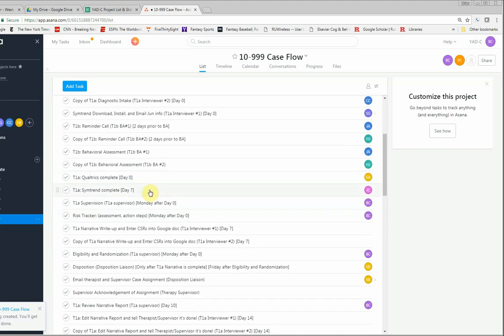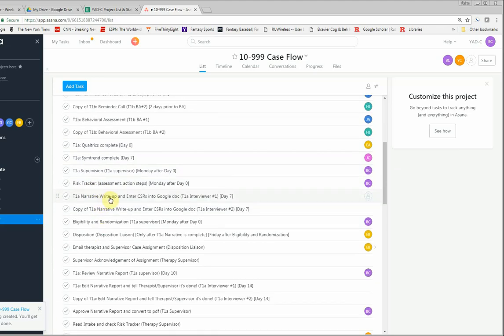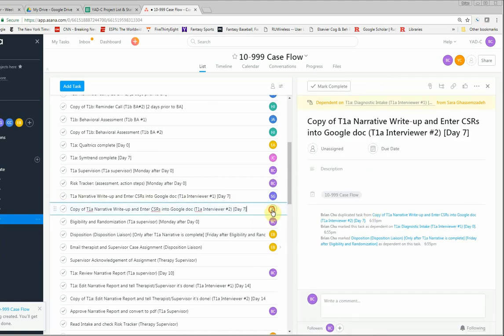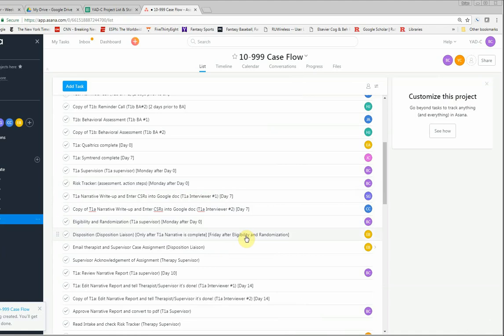Is the Qualtrics complete? Is the SimTrend complete? If so, we would do supervision, the T1A supervision assigned to me. The risk tracker, actually filling out the risk tracker, is up to me. The Time 1A narrative write-up and entering CSRs into the Google Doc, well, we already know who the Time 1A interviewer is. That's Sarah. This is Cindy. We know who does it. Then, great, they write up the intake.